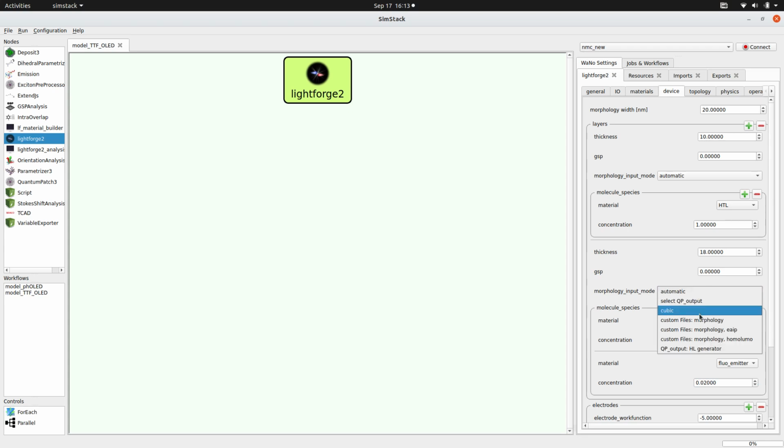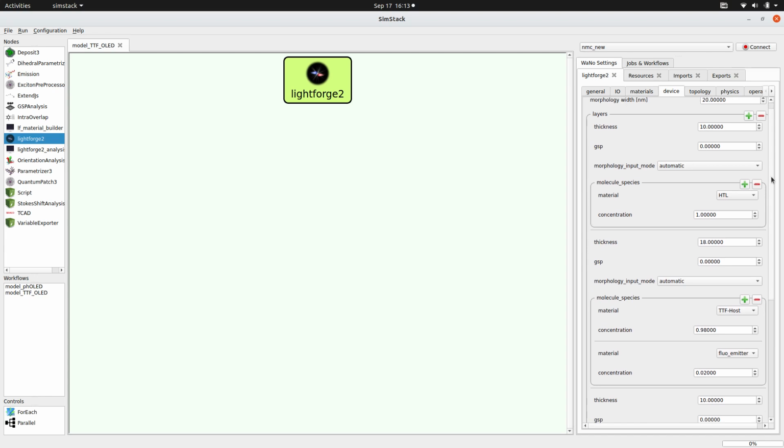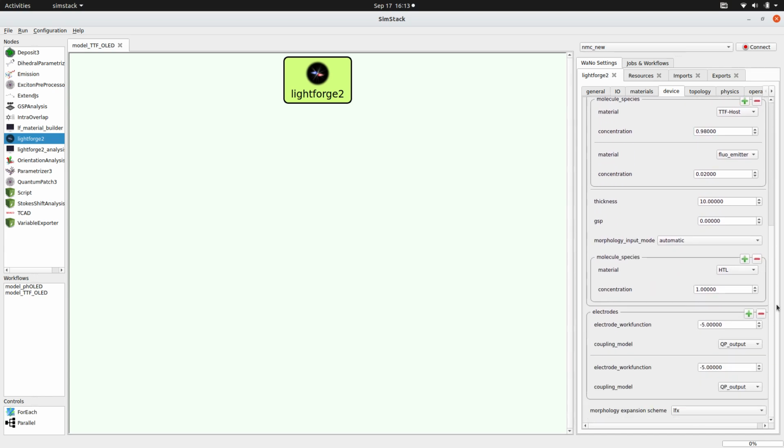Morphology input is going to be automatic. Since we don't supply any input from other nanomesh tools, this means the morphology will be a simple cubic lattice with a lattice spacing of 1 nanometer. So we add another layer for the ETL. It's going to be 10 nanometers thick. So we just have to choose basically here ETL. And now we have to define our electrodes.